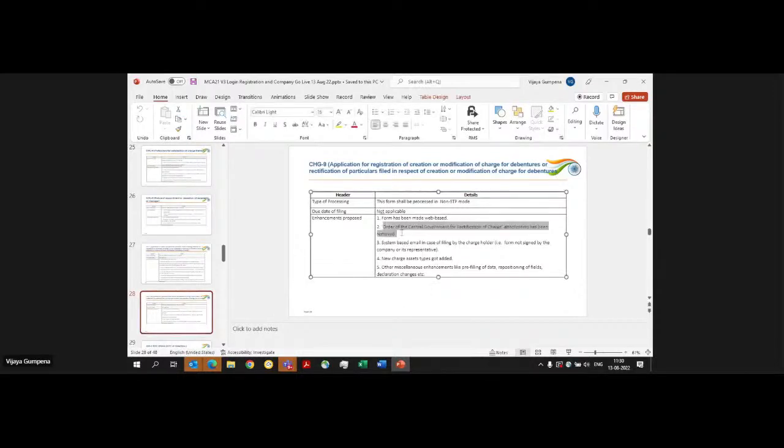We have removed the attachment called Order of Central Government for Rectification of Charge, because whenever you're trying to file for rectification, the system will mandate the user to enter the SRN of CHG8. So in that case, there is no need to take this order as an attachment again in the form layout. That is the reason why we have removed this attachment.